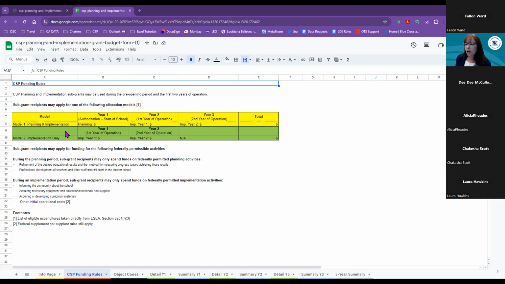Okay. When we're talking about implementation funding, that's when it opens up a lot more to what is an allowable expenditure. We can inform the community about the school, acquire necessary equipment, acquire or develop curriculum materials, and other initial operational costs. We don't have those listed out here on the budget form, but they are listed out in the RFA. So some examples include support costs associated with wireless infrastructure, which is costlier in less densely populated areas, one-to-one student and staff technology, student and staff recruitment, classroom supplies and materials, or one-time investments in transportation. So for example, the purchase of buses.